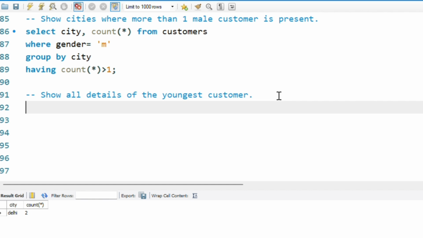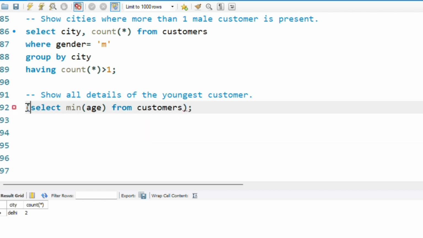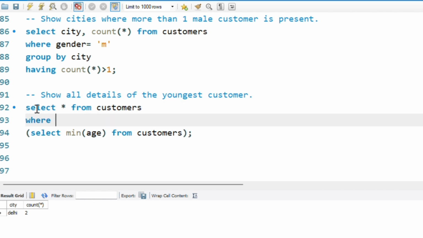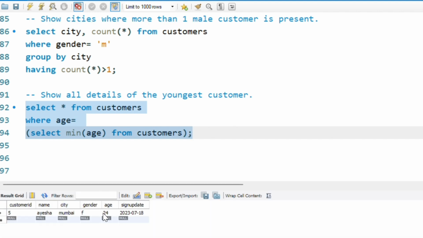Next is show all details of the youngest customer. So we should find the youngest customer first. Okay, so write select min age from customers. Now this will give us a minimum age, but we have to see all the details of that youngest customer. So we will implement it as a subquery. So this is our subquery, select minimum age from our customers. Now we will write outer query, select star from customers. This will give all the details where age is equal to the minimum age we will get from this subquery. Okay, so Aisha is of minimum age.